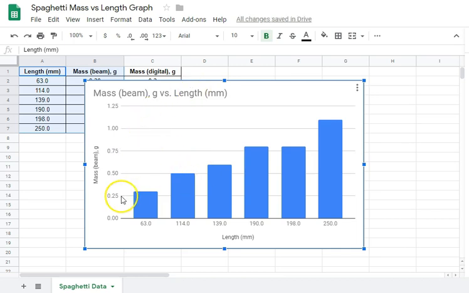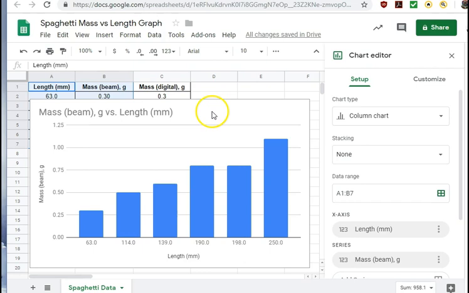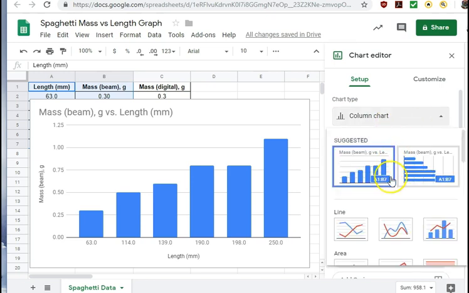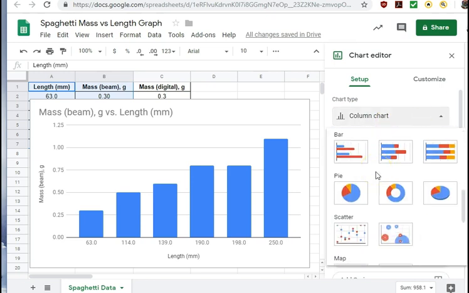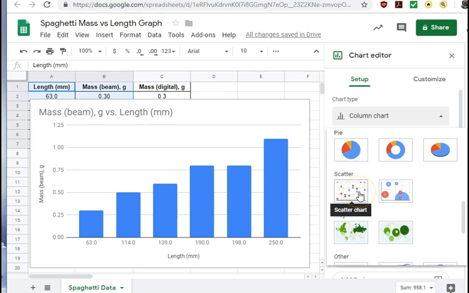Okay, this is a column chart. We want a scatter chart. So we need to make some changes to the chart editor. So in the setup, where it says chart type, which is right at the top, we click on that and scroll down until we find the scatter chart and click that.